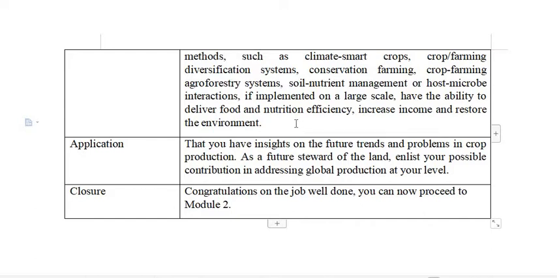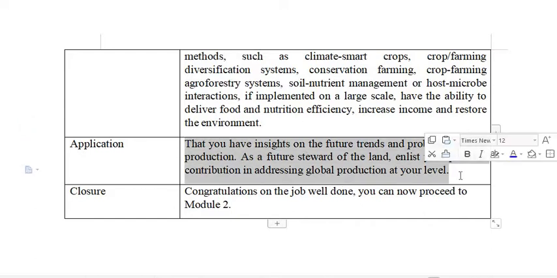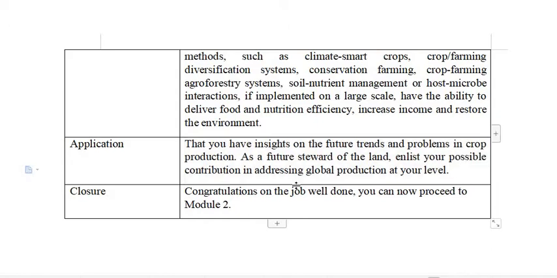All right? So, this is the application in which you have to answer for Lesson 2 of Module 1. That you have insights on the future trends and problems in crop production. As a future steward of land, enlist your possible contribution in addressing global production at your level.